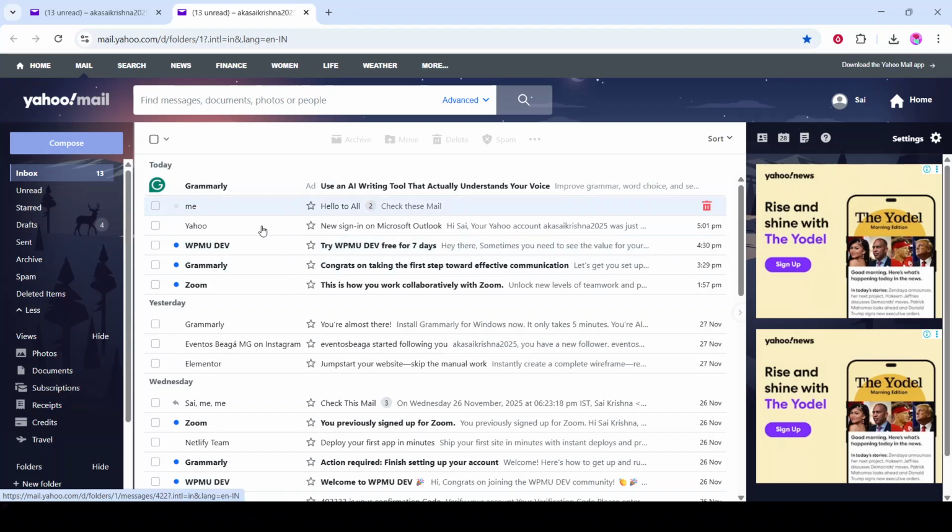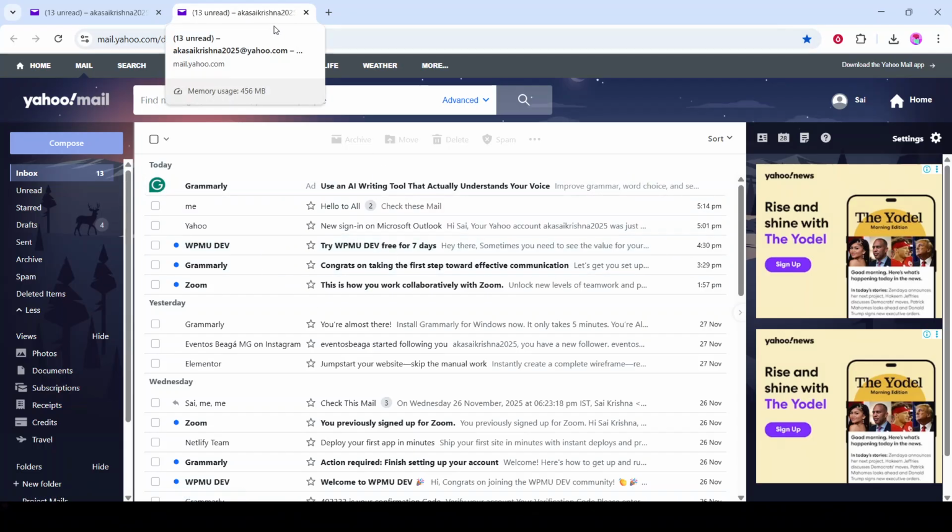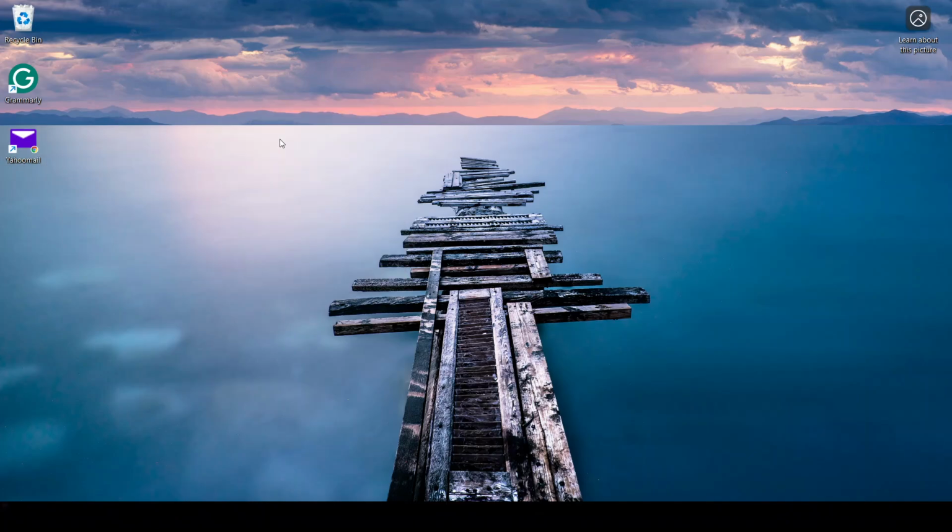If the shortcut doesn't appear right away, try refreshing your desktop or checking that the page was fully loaded before creating the shortcut. Also, this method relies on Google Chrome, so make sure you're using Chrome rather than a different browser. That's all there is to it.